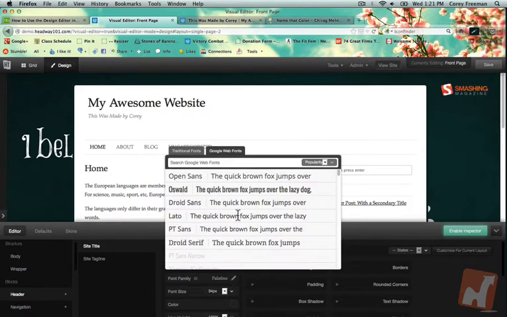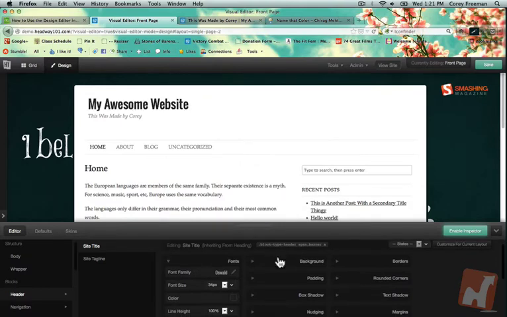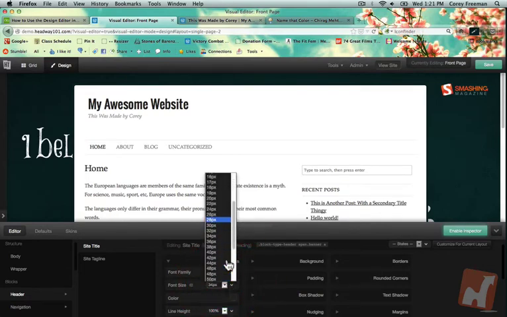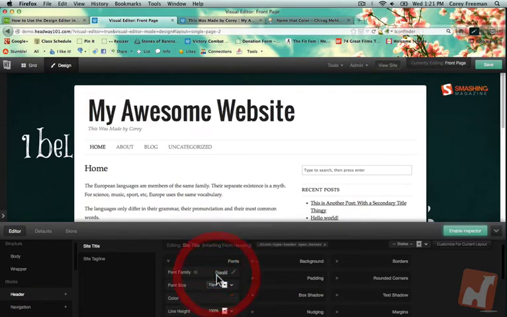Back to fonts. I'm gonna pick Oswald because everyone loves it. So you can change the font family, aka font face. You can change the size up to 72 pixels.